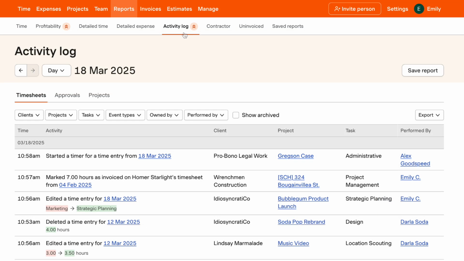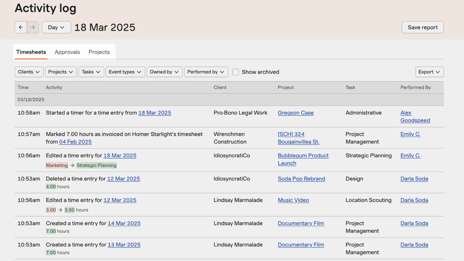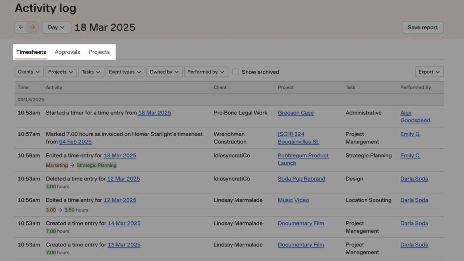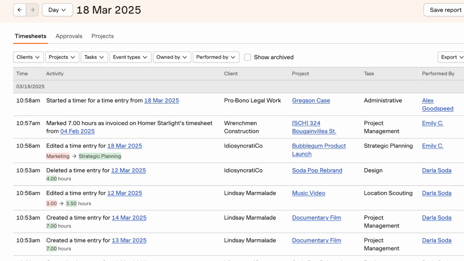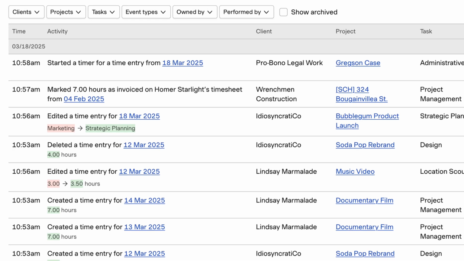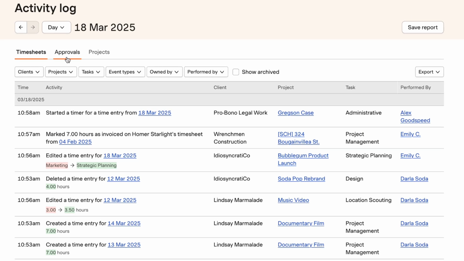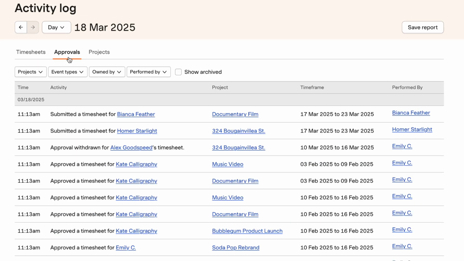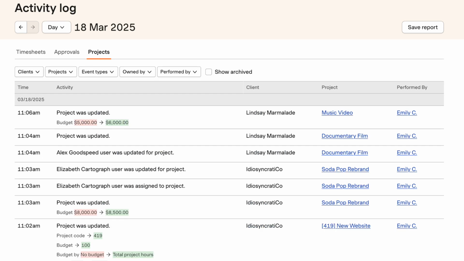The activity log lets you keep tabs on your team's activity with the ability to review time entries and changes, timesheet approval actions, and updates to projects. You can dive deeper into irregular or missing time entries to ensure the accuracy of your invoices and reports. See when timesheets were submitted and who approved them, and get more detail about changes to projects, streamlining team communications so everyone's on the same page.